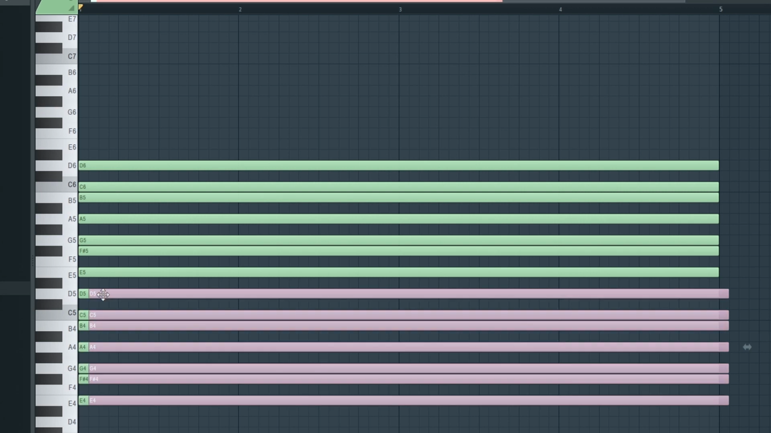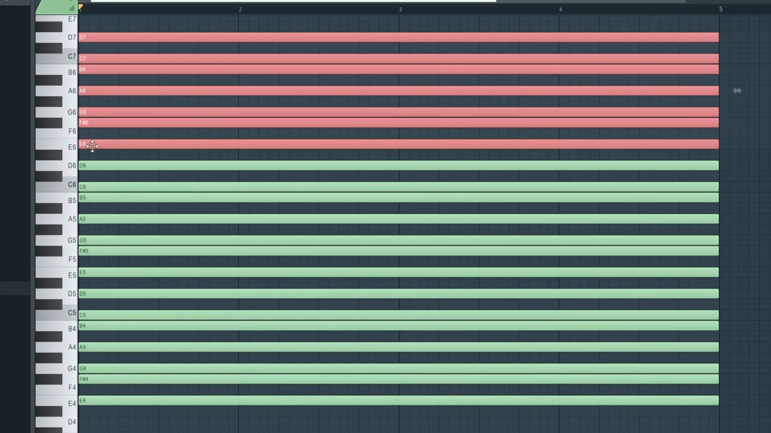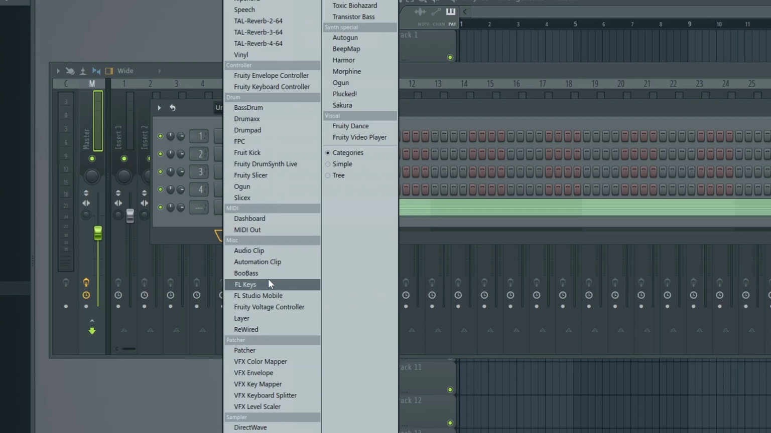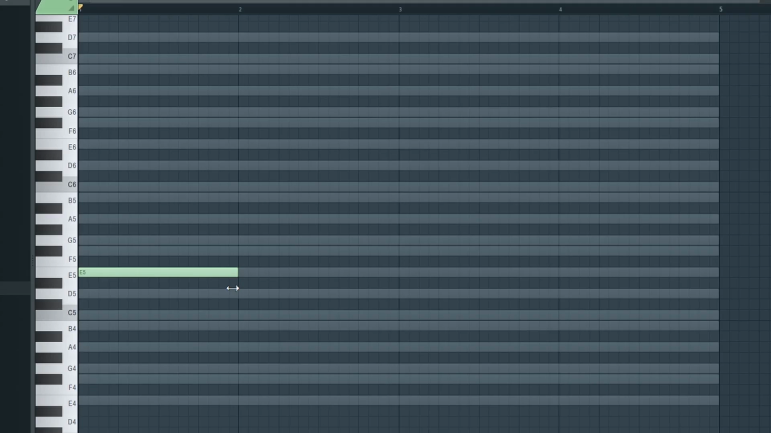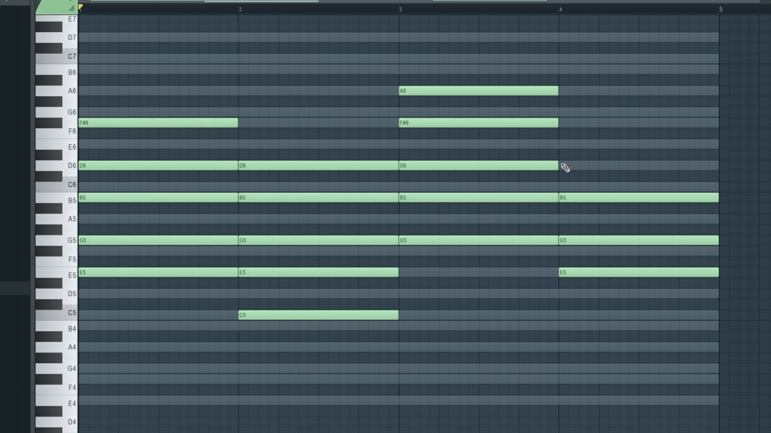Cover your piano roll in the sampler with an E minor scale throughout all the octaves. Now add in your FL Keys and make a chord progression using the same skip technique we did last time. Mess around until it sounds good. Great, we have another progression here.